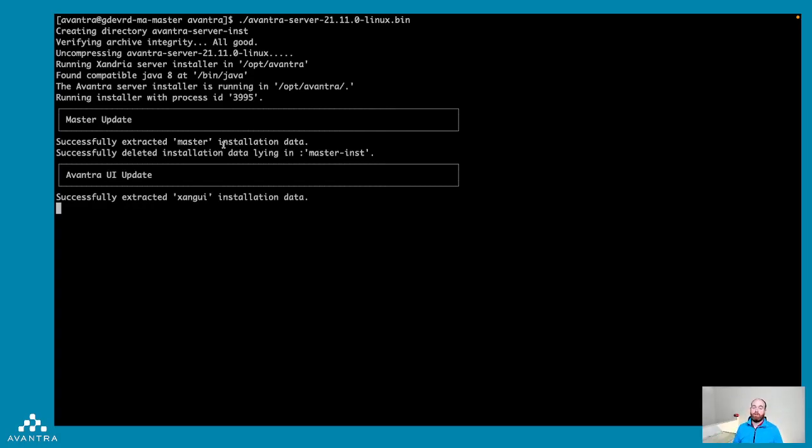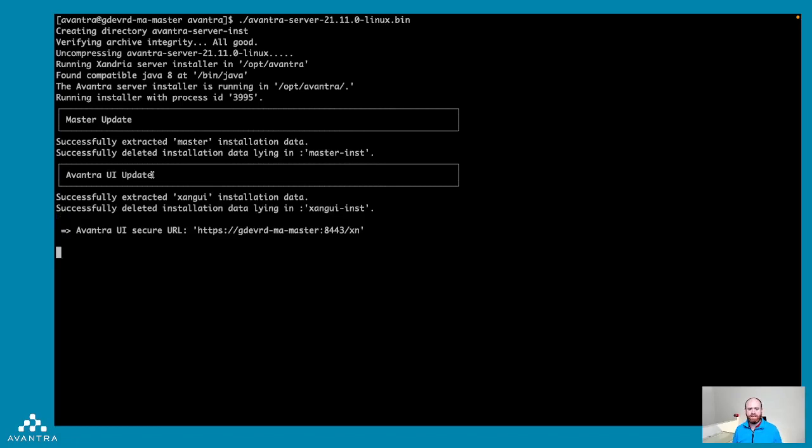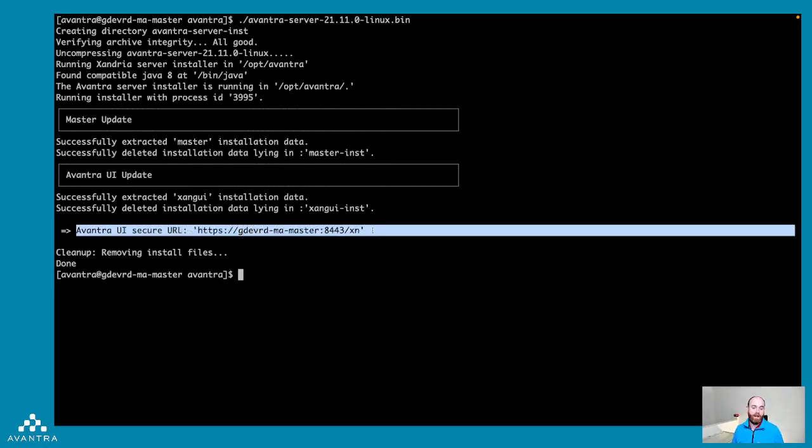So the master is done, that's completed, and now the UI is being updated. While the UI is being updated, the master is now coming back up to make sure that systems can connect to it pretty quickly, again really lowering the amount of time that your server is unavailable to the majority of your network. And that's it. You can now see that the in-place upgrade from Avantra 20.x to 21.11.0 is completed, and you get this nice Avantra UI secure URL now available.